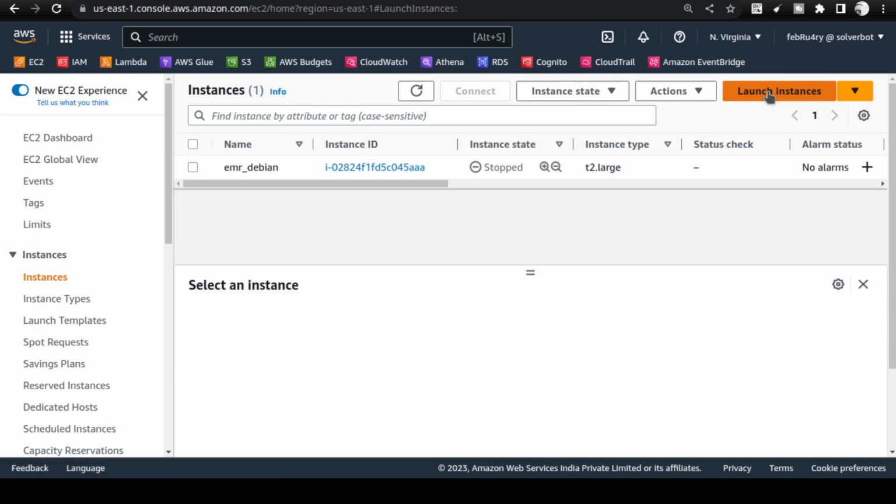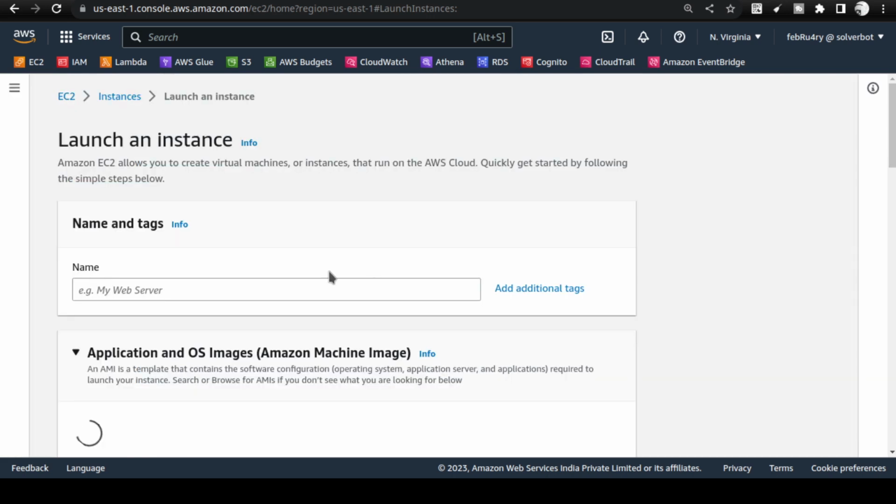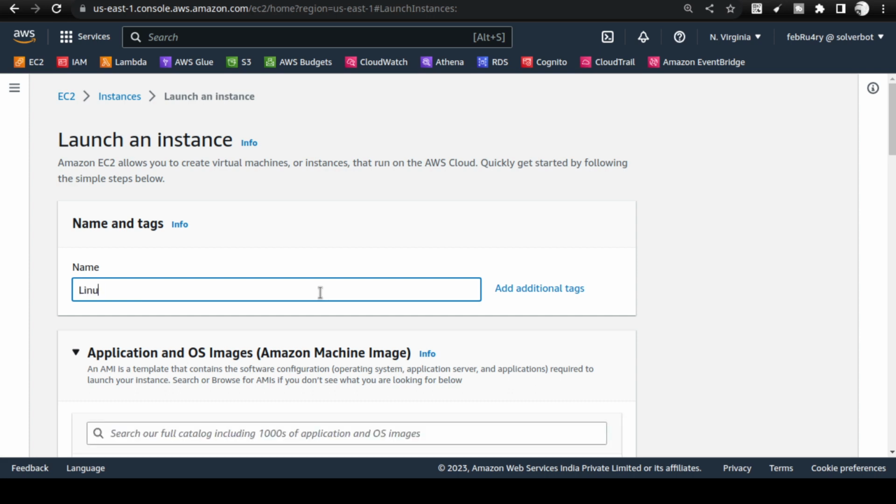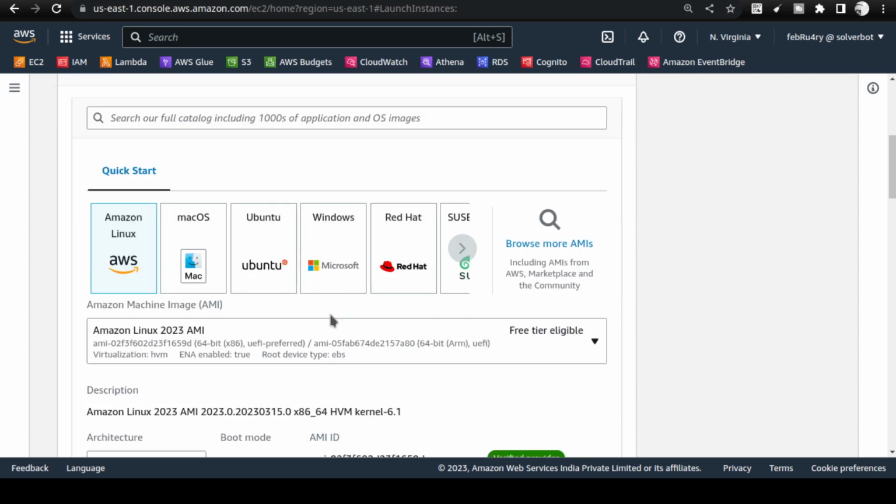In launch instance, it will again open a new window. So you have created your key pair, and now you are going to launch the instance. So give yourself the instance name. Let us say the instance name is Linux Tutor. It will take a moment. Okay. And if I scroll down, you will see there will be lots of options.